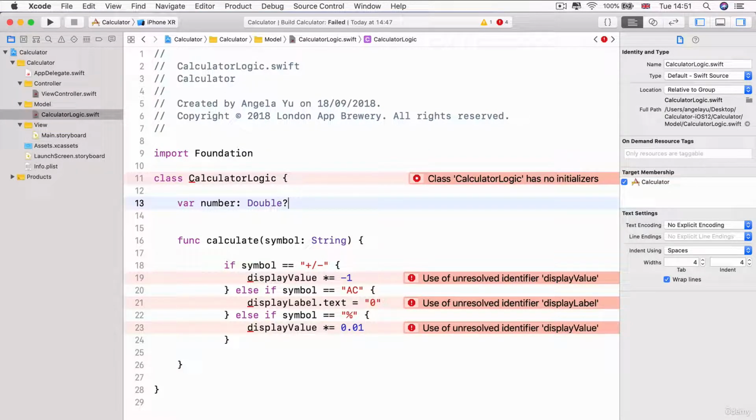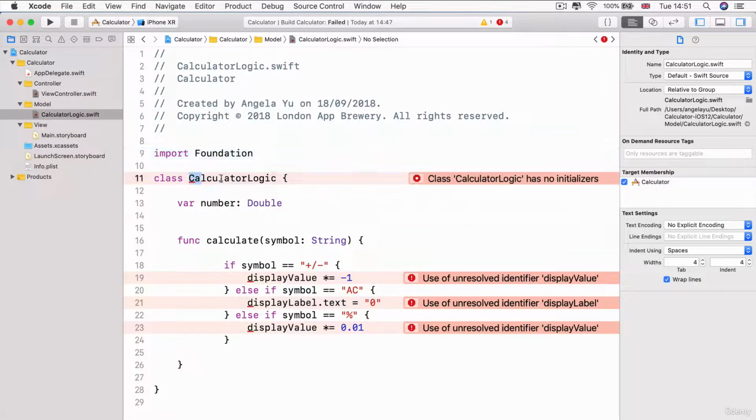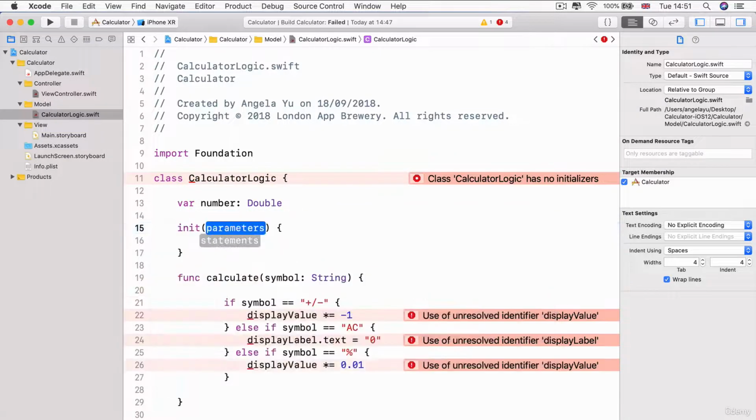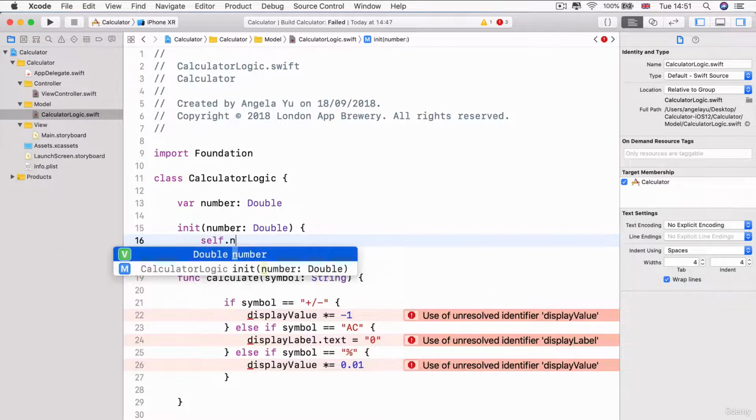So we can either set this to an optional Double, or as you can see, if I want to leave it as this, then it tells me that I have to initialize number when we create a new object from this class. So that means I have to add some init code. So I could say something like init number, which is going to be a Double, and inside the init, I'm going to tap into self.number.